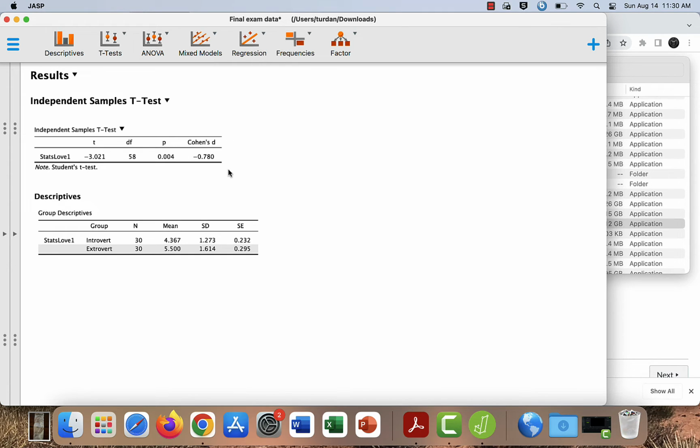This is our Cohen's d. That is an effect size. Really anything between 0.5 and 0.8 is considered medium. This is 0.78. That would be pretty big. You ignore the negative part here. You just take the absolute value. And here you can look at the means to see which group had the higher mean and by how much.